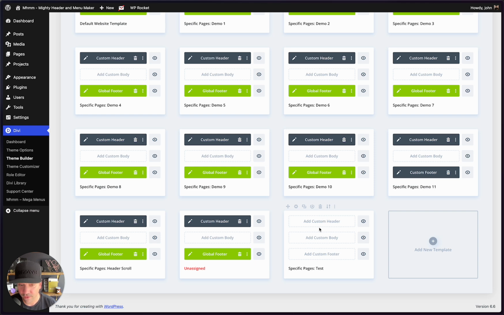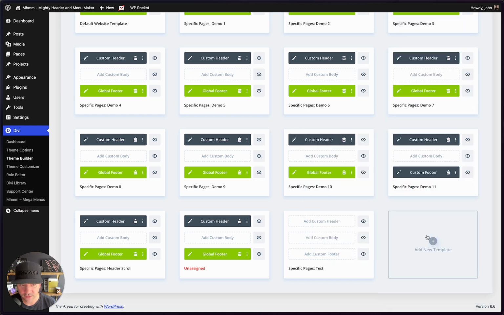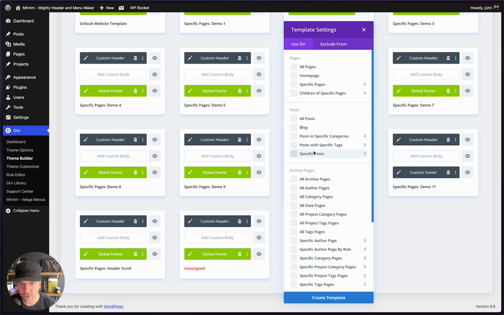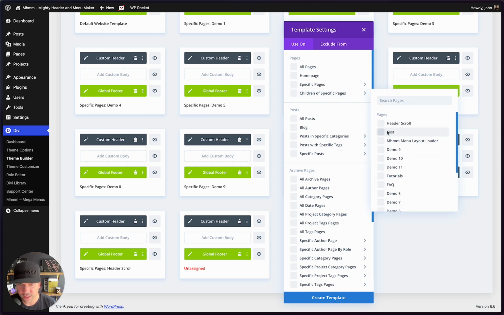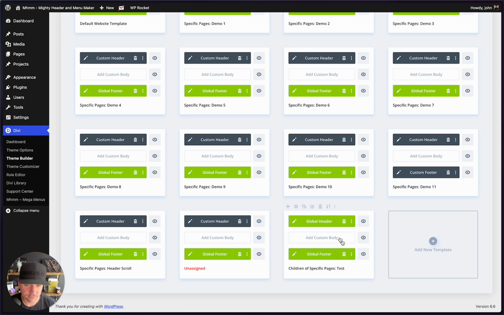And if you don't have one here, you might just want to click Add New Template, which will let you build a new one here, and it'll launch this. So, yeah, let's just do that. I'm going to say Add a New Template. I want to build a new one. And for you, you just do all pages. I'm only going to do this test page, but you would have all pages checked and click Create Template.